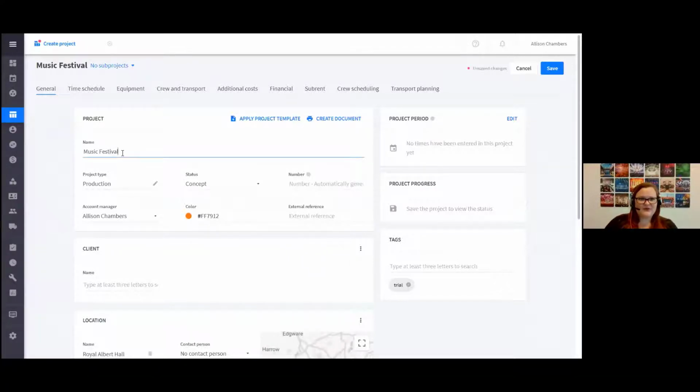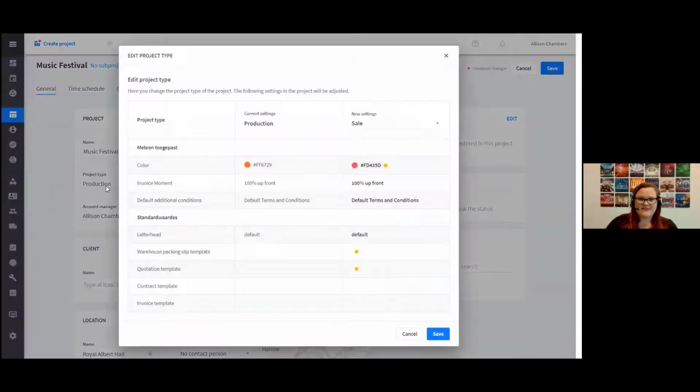It has a name, music festival, so we'll be planning a music festival. You also have your project types here, and project types are really nice because they allow you to set default documents. Maybe for some types of events, you need a really extensive quote or terms and conditions. Otherwise, you could have ones for weddings, ones for conferences. With those different types, you can make sure that the documents match and that all the information you need is included. So that's a nice benefit of project types.